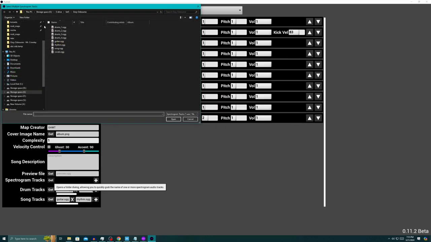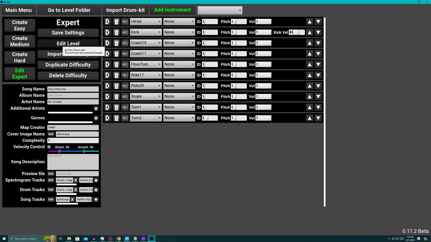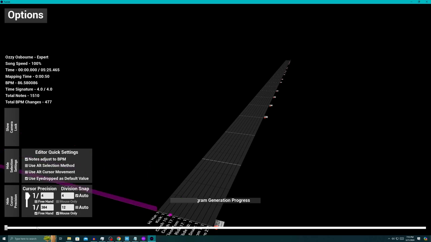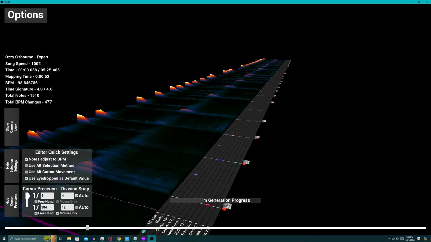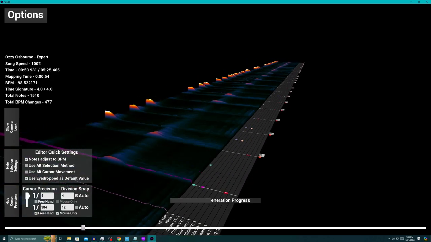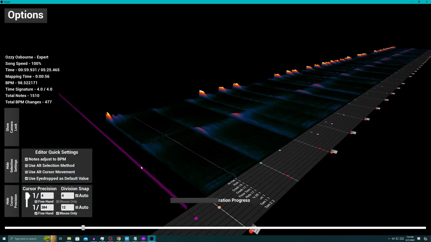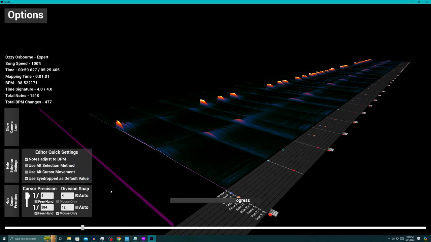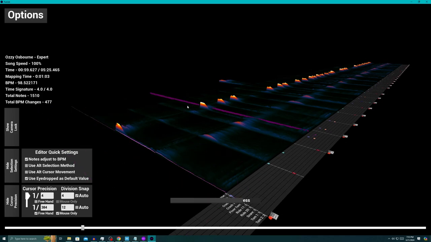But for spectrogram tracks, I want to also add in only my drum tracks here so I can also see where the drums are whenever I'm checking this. And I'm just going to move a bit back and scroll through till I find my drums. And you'll now notice that the spectrogram will have just drums. The spectrogram will just reflect the files that you put in that box for the spectrogram tracks. And here you can see all my drums.